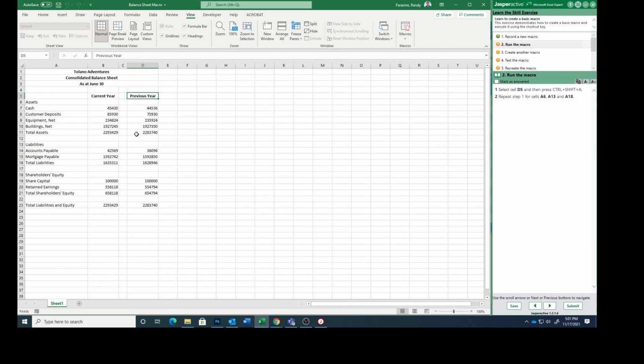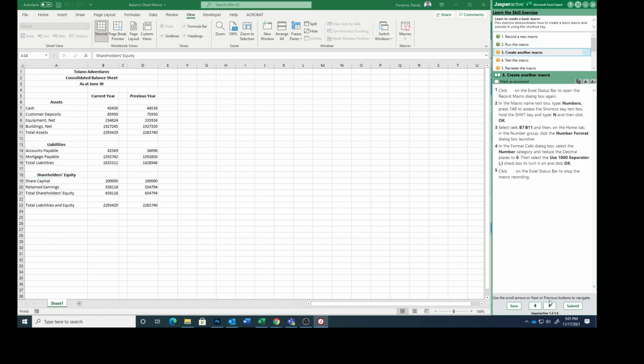Repeat the steps for cells A6. So A6, Control, Shift, A. A13, Control, Shift, A. And A18, Control, Shift, A. Macros really are pretty cool. I'll probably never use one, but they are pretty cool. Mark that as answered. Go to the next one.